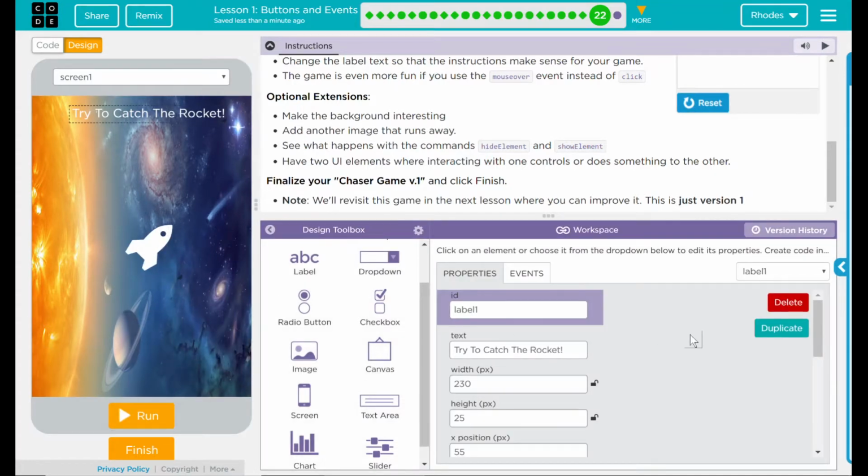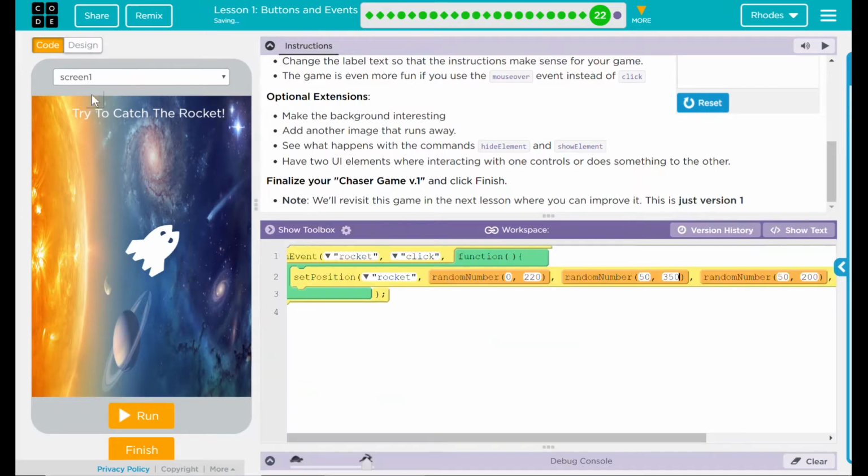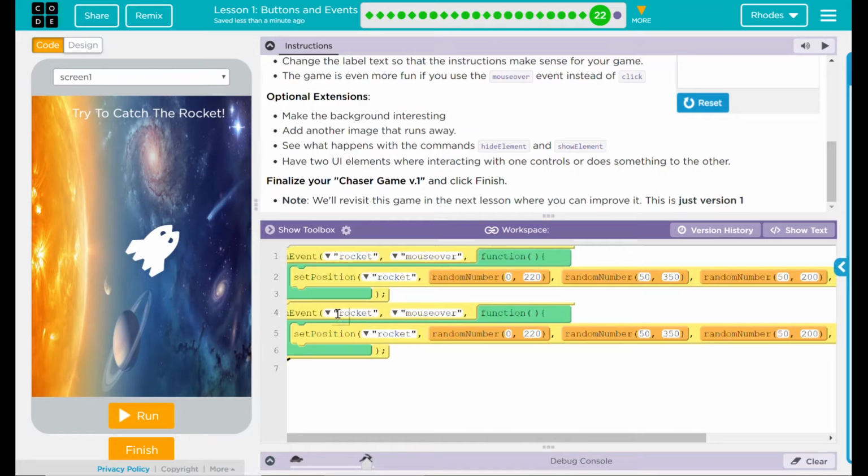Let's hit reset. And let's click on my rocket. And let's duplicate a rocket. I'm going to call this one Rocket 2. Go back to my code here. Instead of click, let's do mouse over. So anytime the mouse is over one of these, it should work. But this is only code for one of them. I can Control C, Control V, and change the ID from Rocket to Rocket 2 and Rocket 2 here.